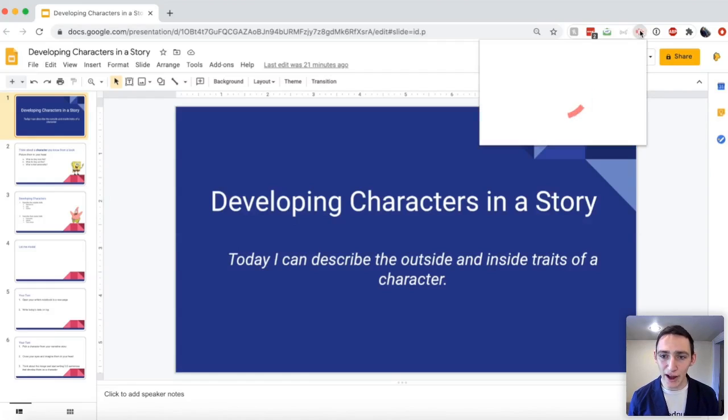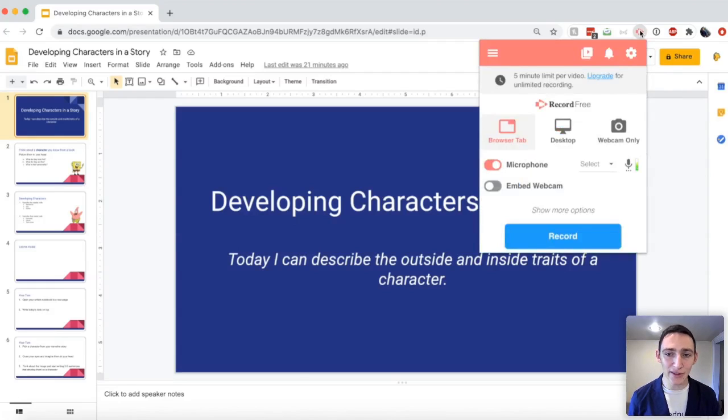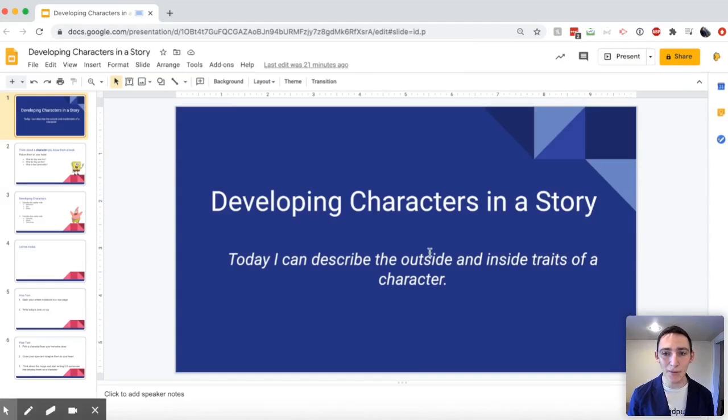But here I have Screencastify downloaded. It's a Chrome extension. It's going to let me record my screen. Of course, if you want to use any other video recorder, you absolutely can. But here we go. We'll just start a recording. And I'm actually going to stay here, not full screen, so I can type on that modeling slide.